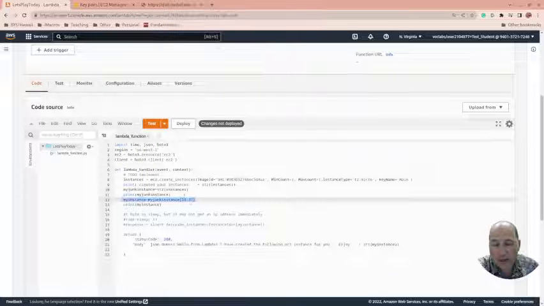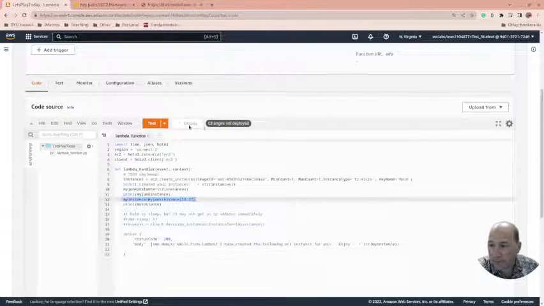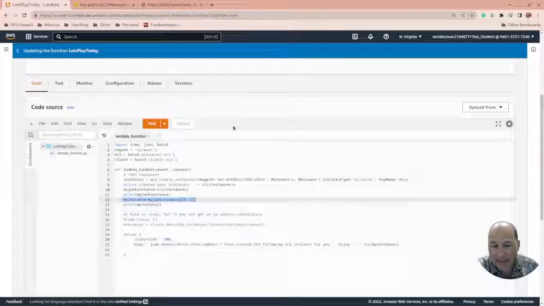I'm taking a string and I'm substringing it. So I'm getting the information out about what we're going to start. And then I'm returning, hello from Lambda. I've created the following EC2 instance for you. Enjoy. And then adding this substring that I just created. So we'll show you in a sec what that is. So we're going to deploy it, and that is like the save.